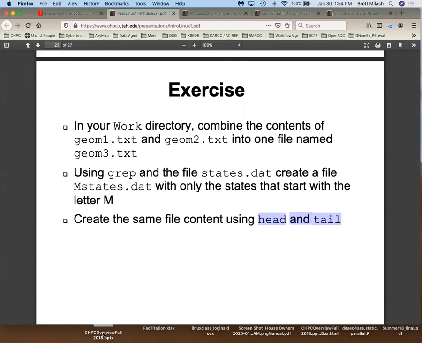So what happens when you just grep capital M from states like that? Is that the star?